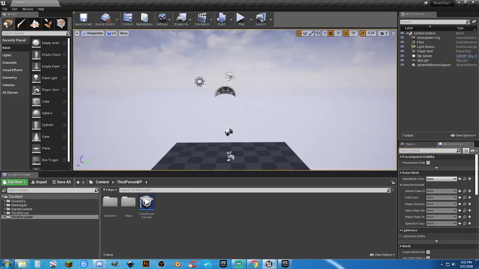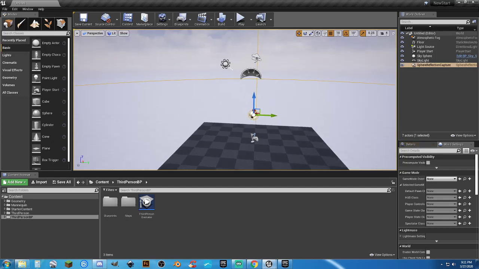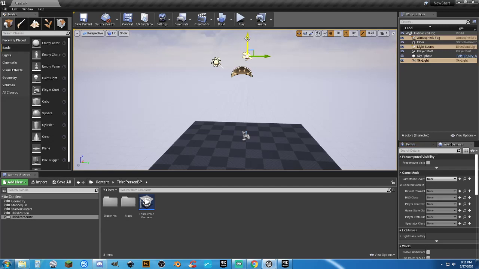And again, we're going to have a few basic things. We have our player start. We have our reflection capture. I don't even need that. We don't even want it. I'm going to delete it. And then I'm going to grab my three things that are floating in the sky up here. And I'm going to control left click on them and drag them underneath the ground.